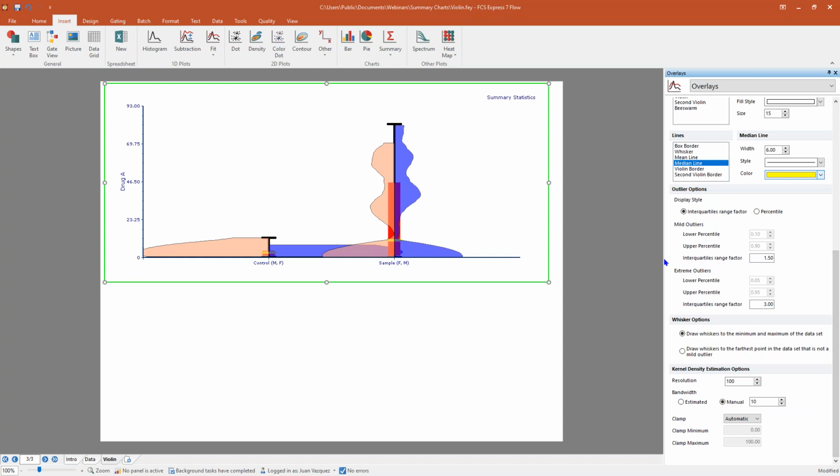We do still have the ability to adjust the outlier options. Again, if we want to use the interquartile range factor as a way to determine outliers, or if we want to base that off of percentile, we can select either of those options and then determine what those cutoffs are going to be. The same goes for the whisker options, of how FCS Express is going to draw those whiskers, whether to the minimum or the maximum of the data set, or to the farthest point in the data that's not a mild outlier.